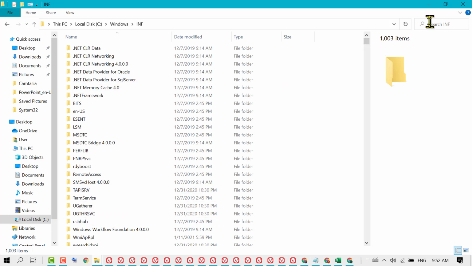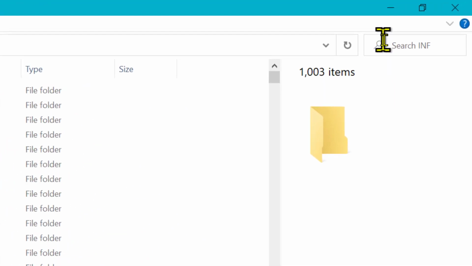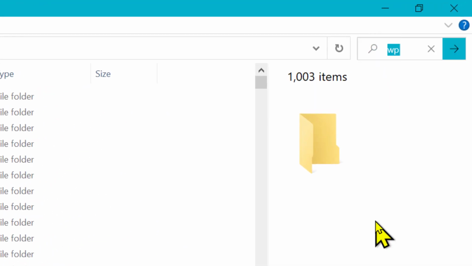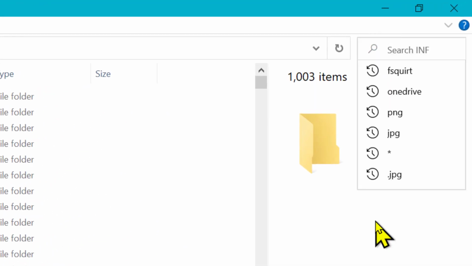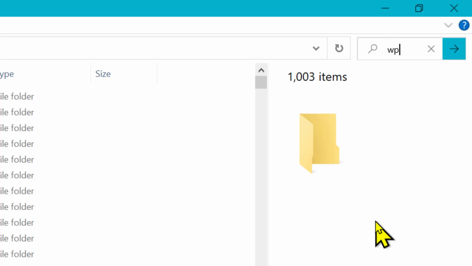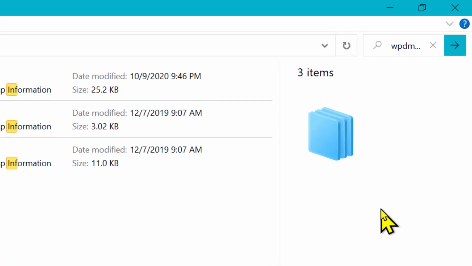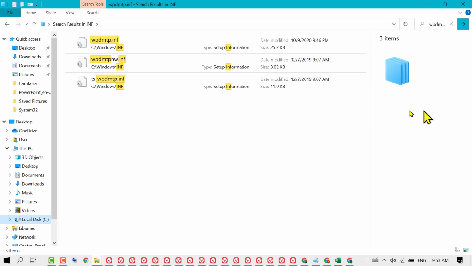Now click on this search option. Now search wpdmtp.inf. Now press enter. So you will see here three items.